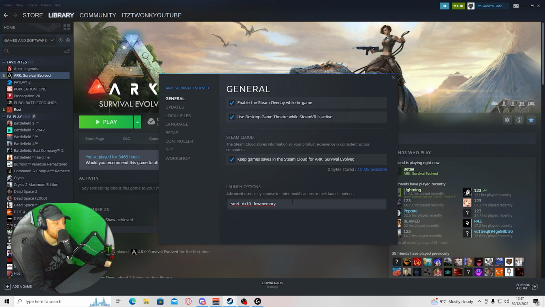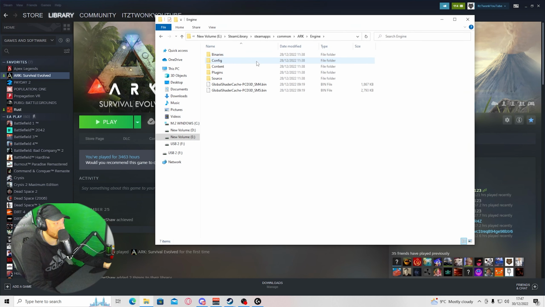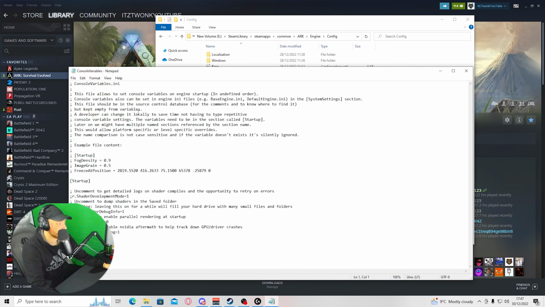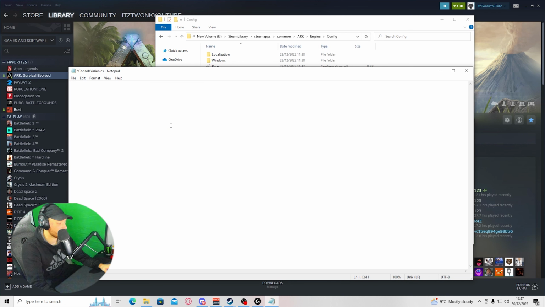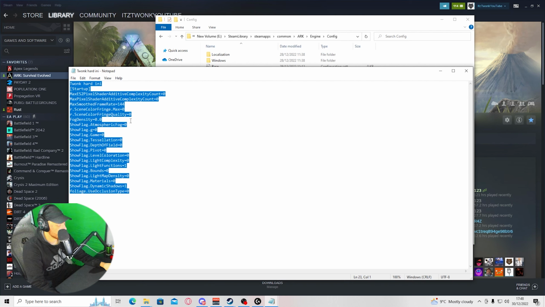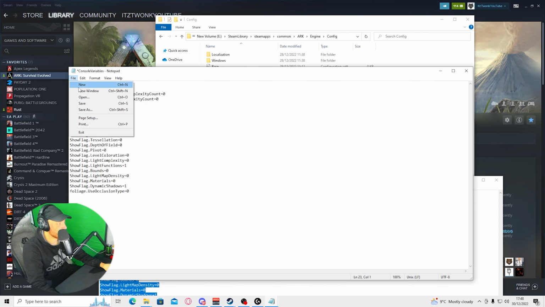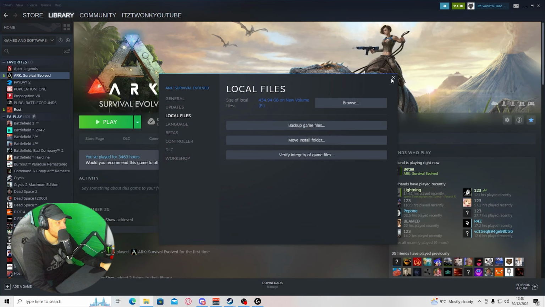So now for the INI side of things, as we're on this tab, we want to go to local files, browse, and then you want to go to engine, config, and then console variables. It should look a bit like this if you've never changed your INI, so you just want to delete all of this. Then down below in the description will be my INI, so we just want to open my INI here. You want to copy this and then paste it into your console variables file and then save. And after that, you just want to launch up ARK.